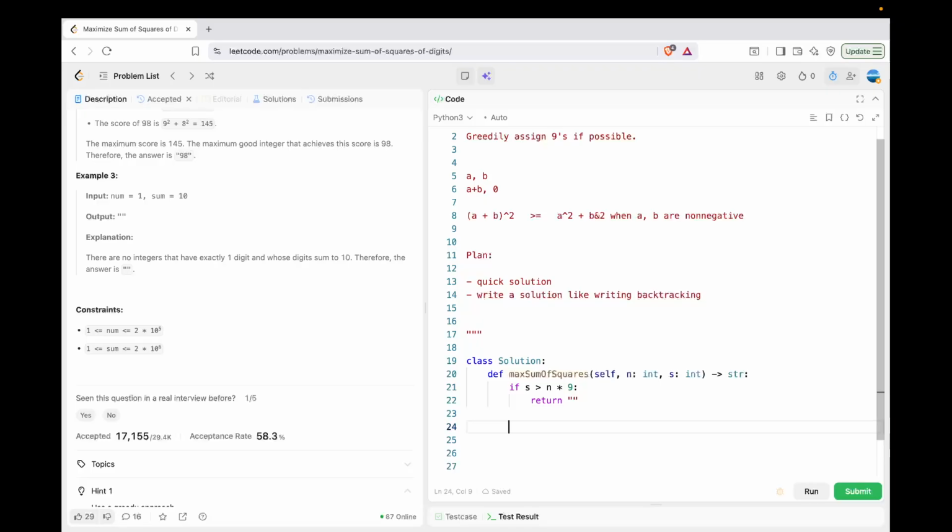Otherwise, we want to check how many nines we have. So divmod, S divided by 9, right? Our result will be like this. First, let's prepare the result. So we can have q nines. Let's see.